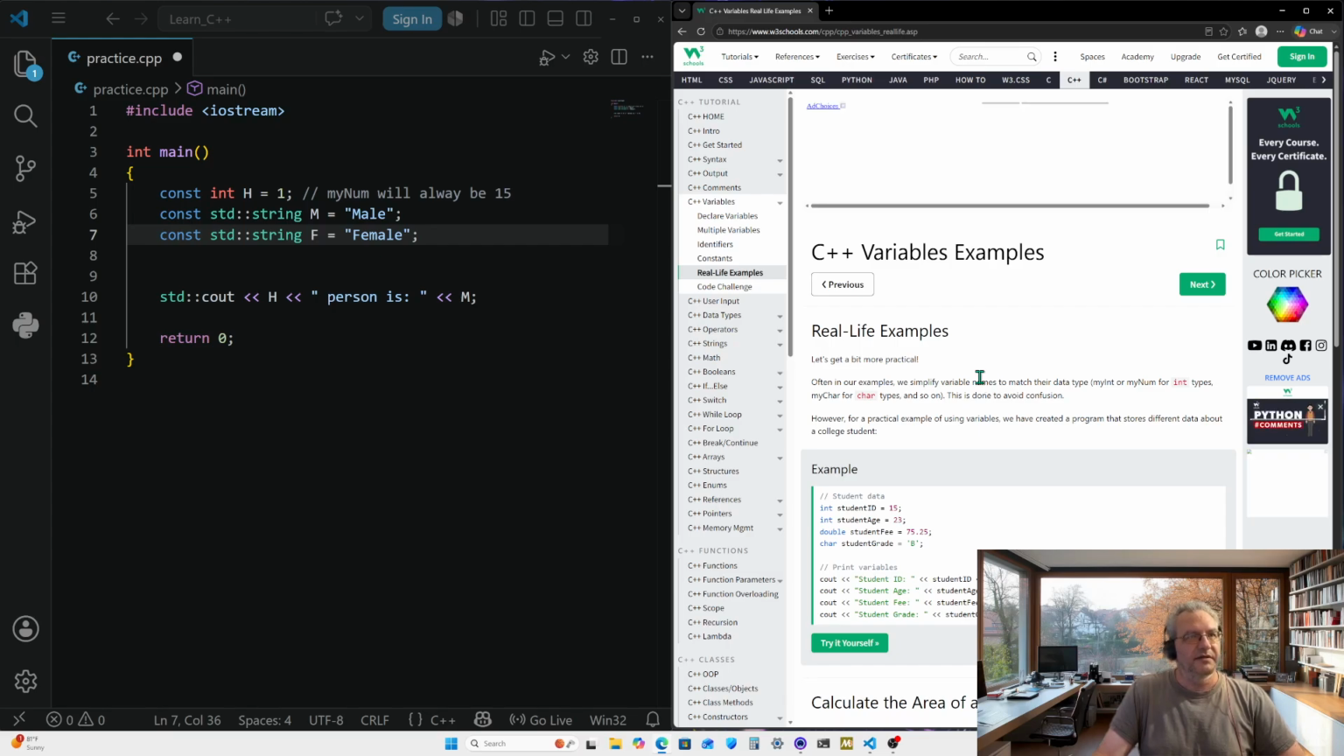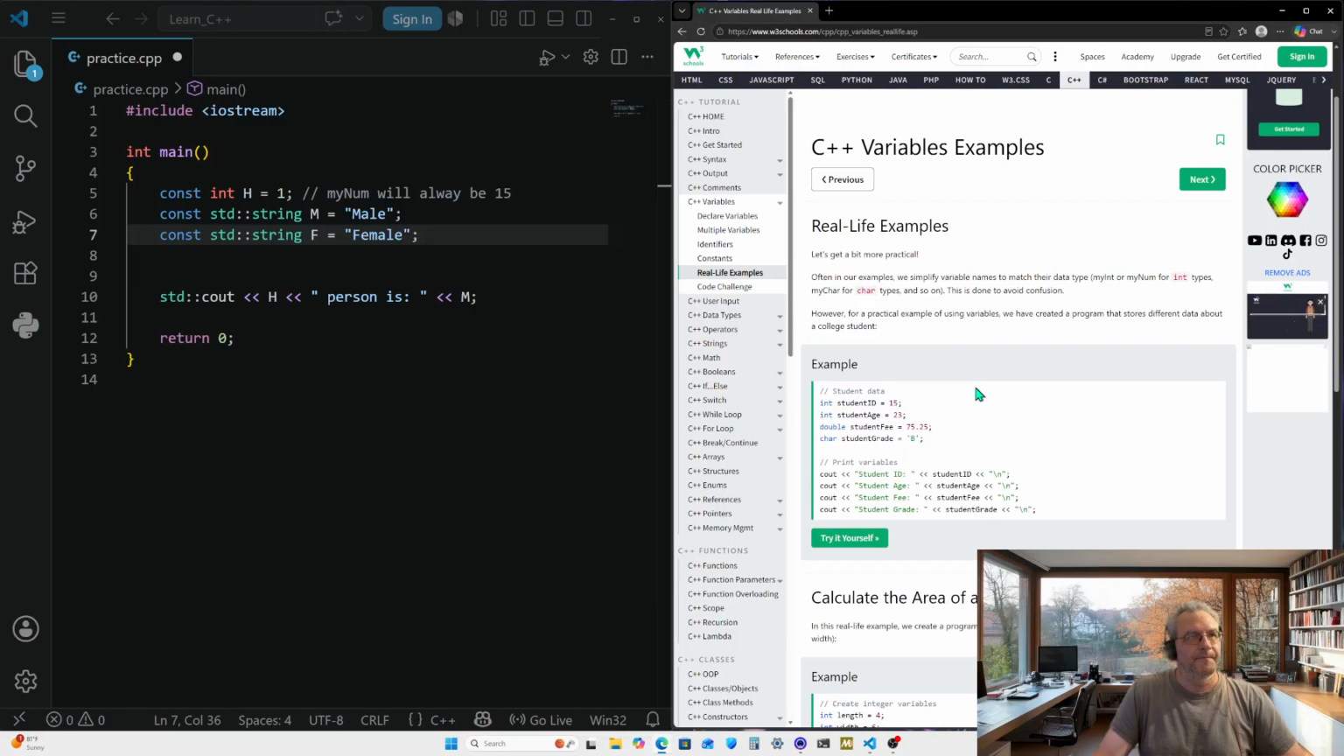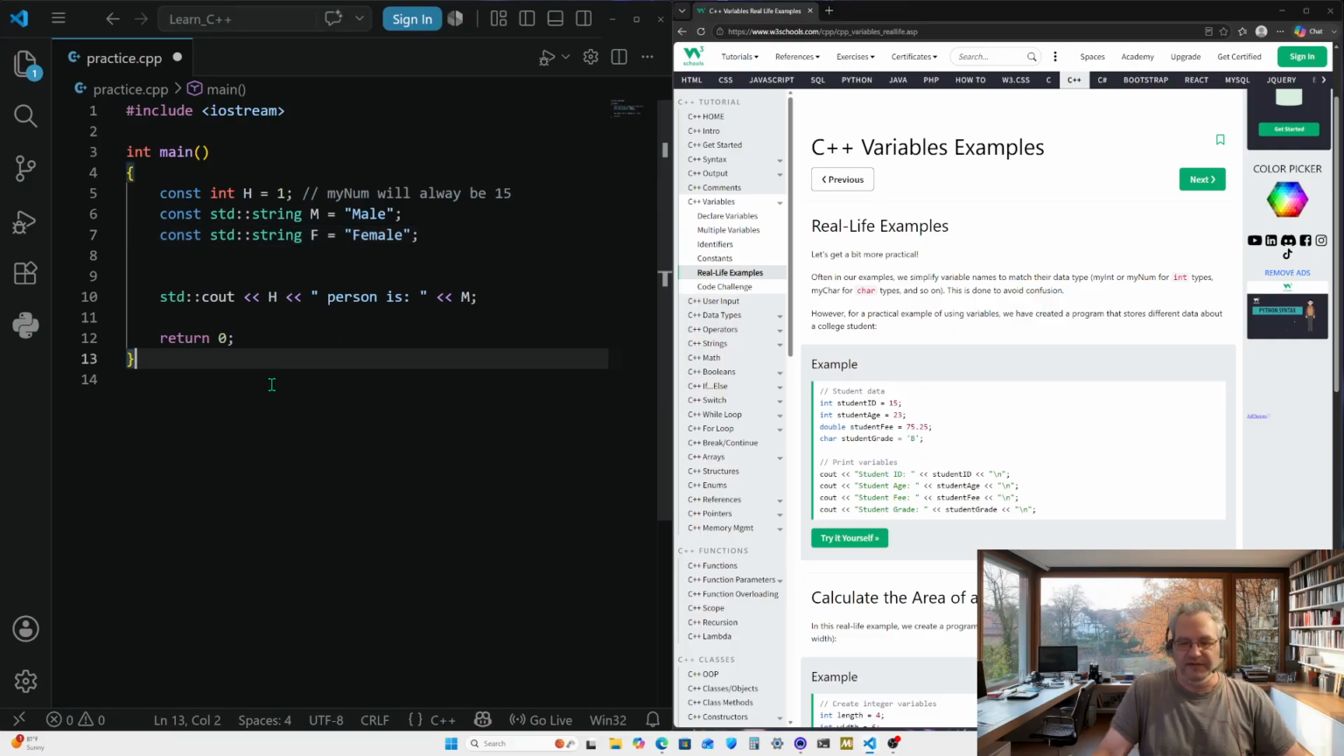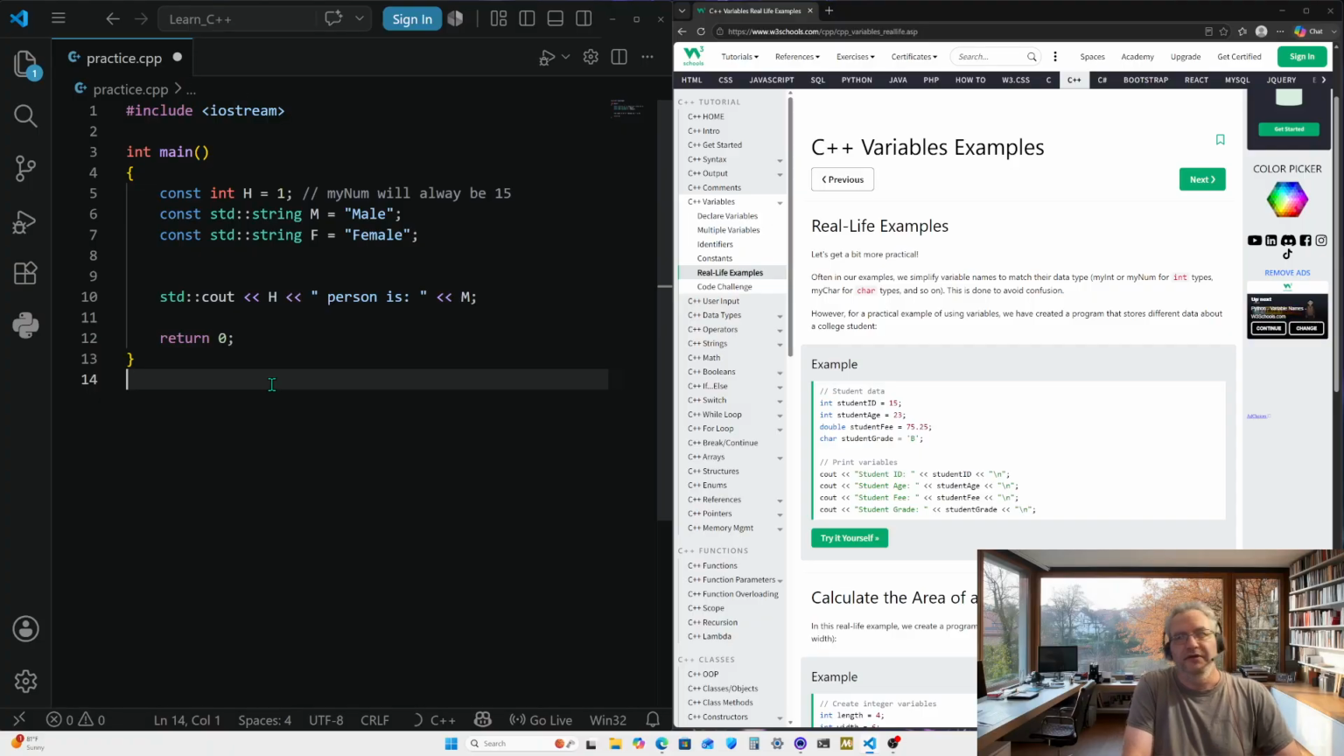Let's get a bit more practical. Often in our examples, we specify variable names to match their data types: my int, my num for integer types, my char for char types, and so on. This is done to avoid. So I'm going to type this down here so you can actually see it better, because you may not be able to see what it's showing right here.